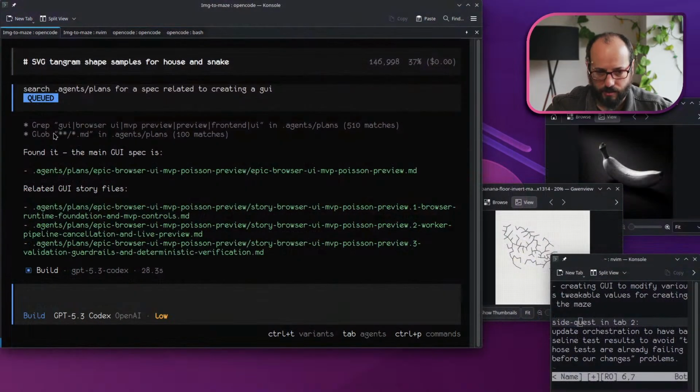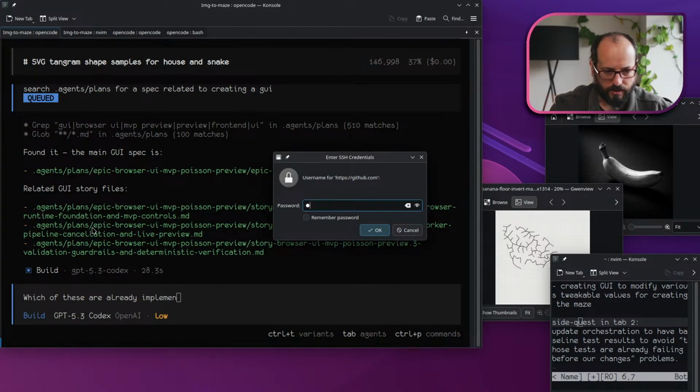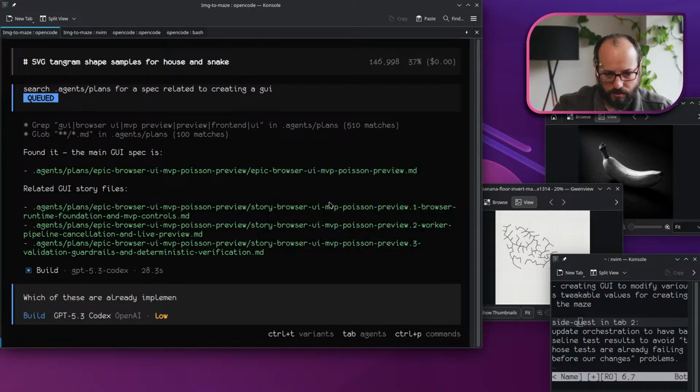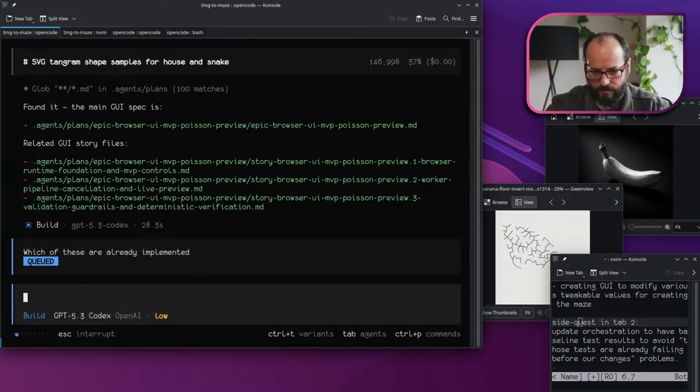Let's peek in on image to maze and see what it's doing. Found it, the main GUI spec is there. Related GUI story files. Which of these are already implemented? Ah, there's that GitHub password dialog. So escape. Good.